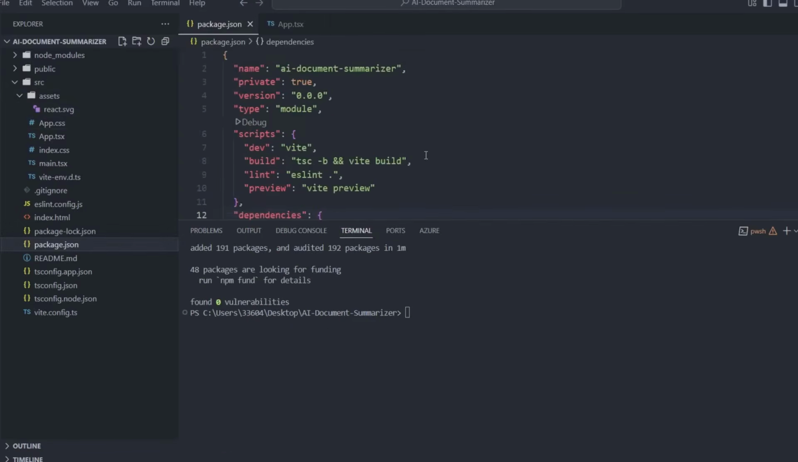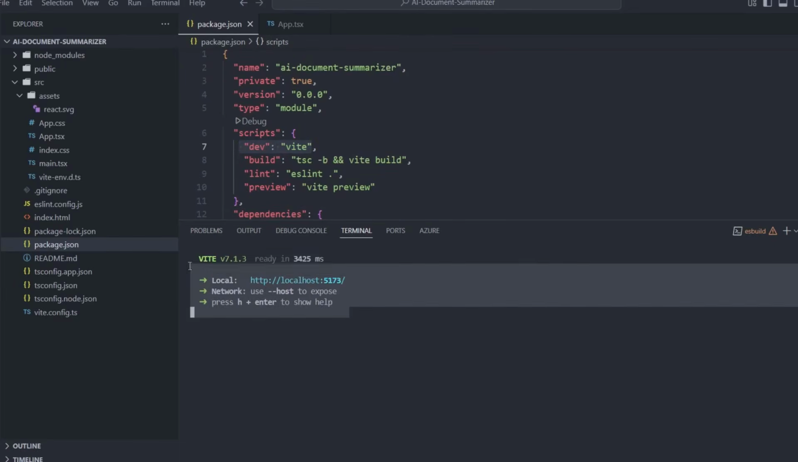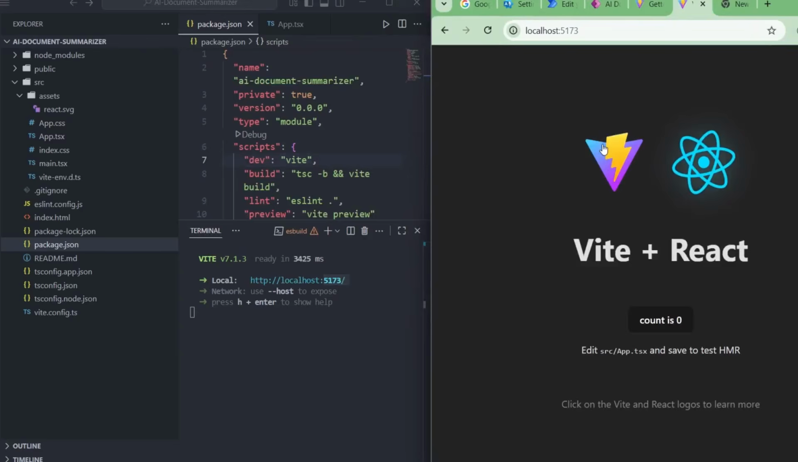Since all the packages are now installed, I'm going to spin up the Vite server so I can see the application in the browser. What I'm going to do is type in the terminal npm run dev. This will run this script, okay? And the terminal tells me that the application is running on this port. And here is the application running. And this is React on Vite server.